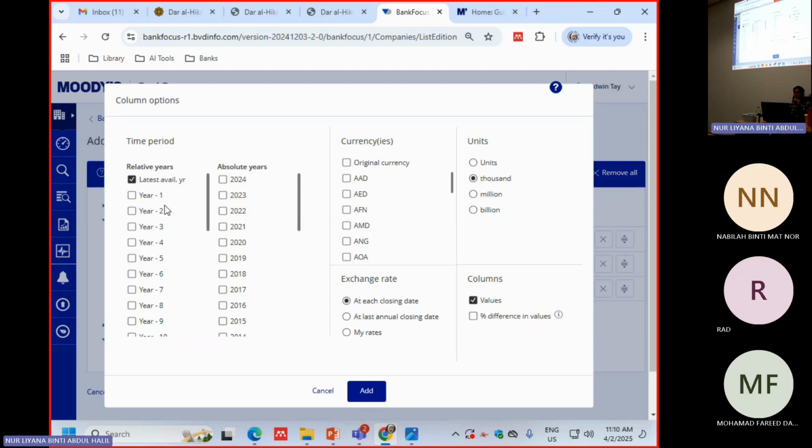Then from here, you can choose to say that, okay, I want to pick the last 10 years, since those are the ones that I have determined to be available.